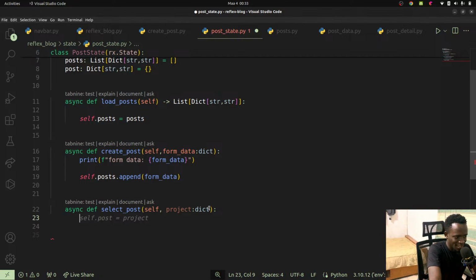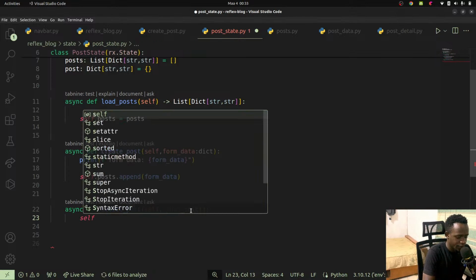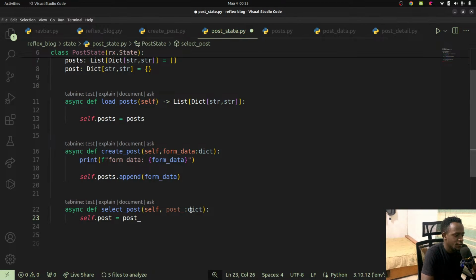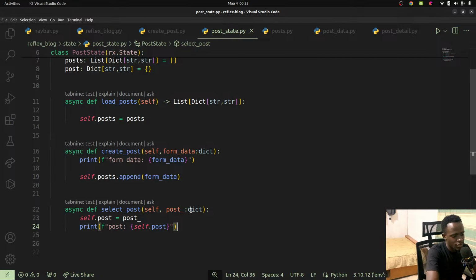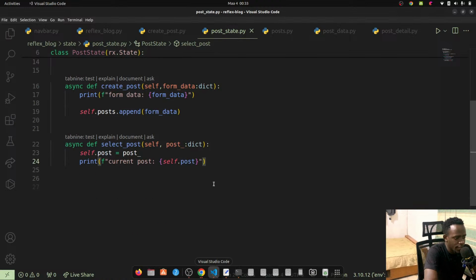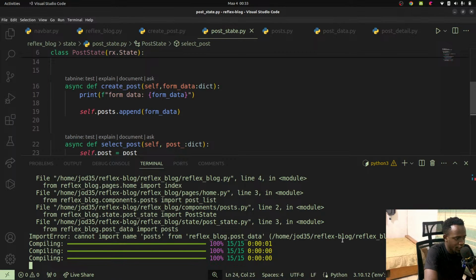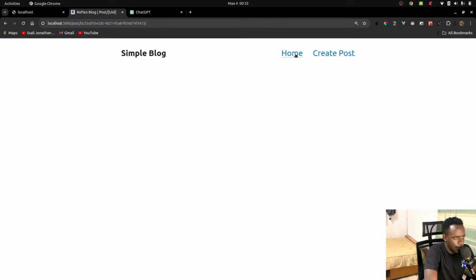Why am I even calling it a project? It's going to be the post, the post data, or the individual post. So let me just say it's going to be our post with an underscore, and then self.post is going to be equal to that specific post. So we're going to be setting that specific post. Or let's begin by printing. In this case, we shall say current post is going to be equal to self.post.